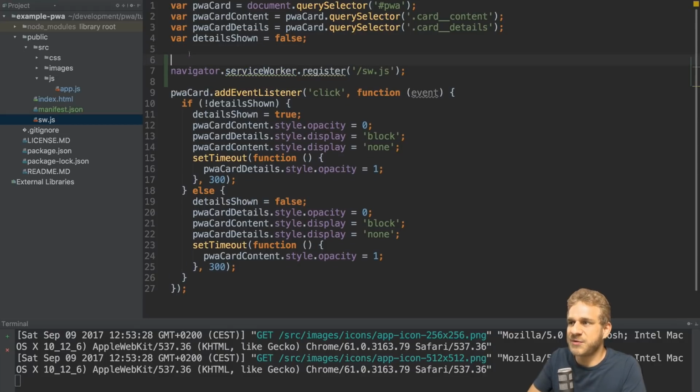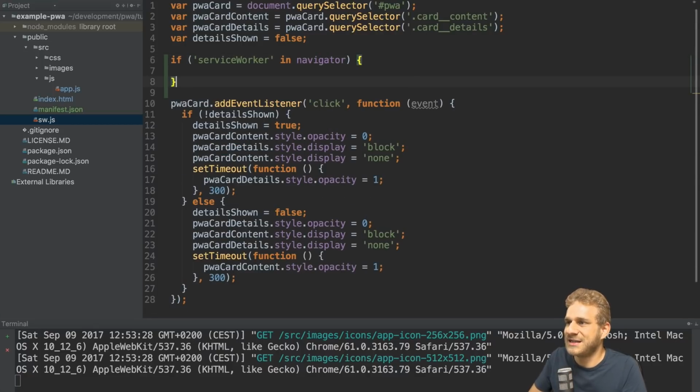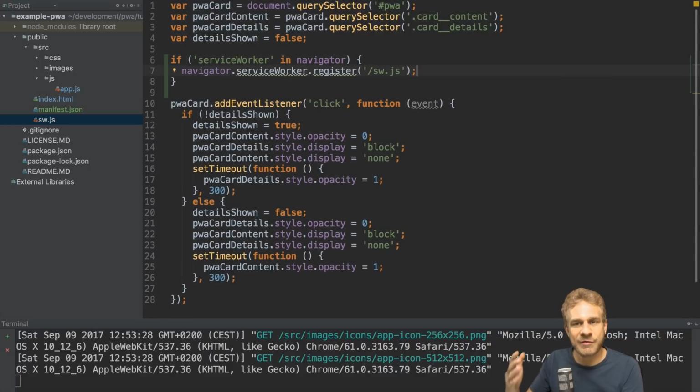So what we should do is wrap this into an if check, where we say if serviceWorker in navigator, so if this object exists in the navigator, then we want to execute this code. Otherwise, we won't register a service worker. That of course means we don't have access to the features we are about to add, but that doesn't matter because the browser doesn't support it anyways. So with that, we registered the service worker.